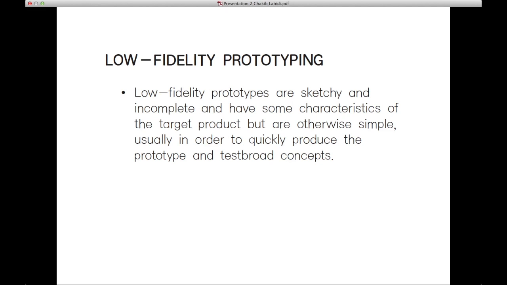So that's low fidelity, and as it says, they are incomplete and have some characteristics of the target product, but are otherwise simple, usually in order to quickly produce the prototype and test.